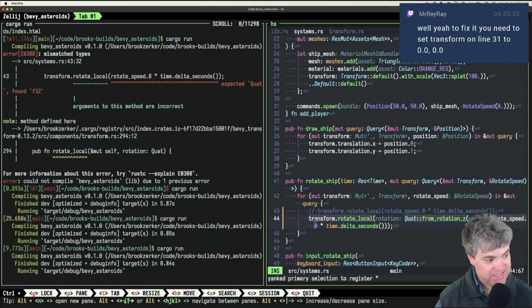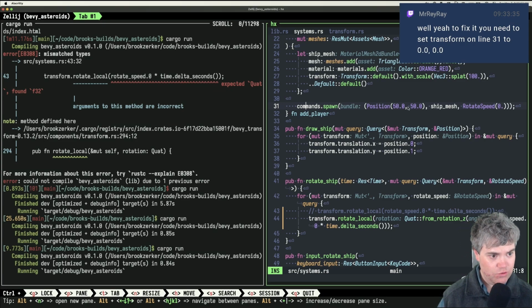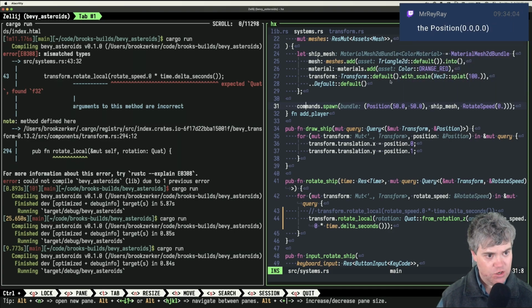To fix it, you need to set transform on line 31 to 0. Oh, wait. So you need to set transform on this line to. I set the transform to 0, 0, 0, 0, or the position. It's like, okay, so I have width scale. We have that, and then yeah, okay. So I want to set.